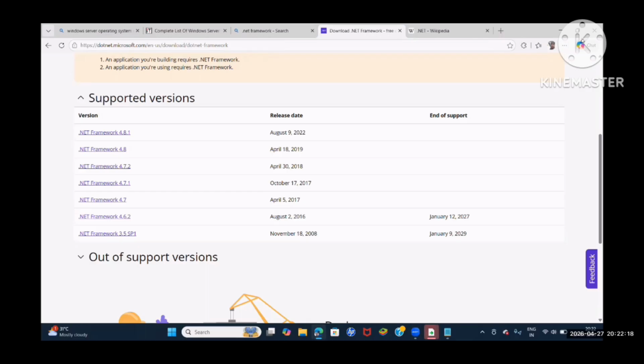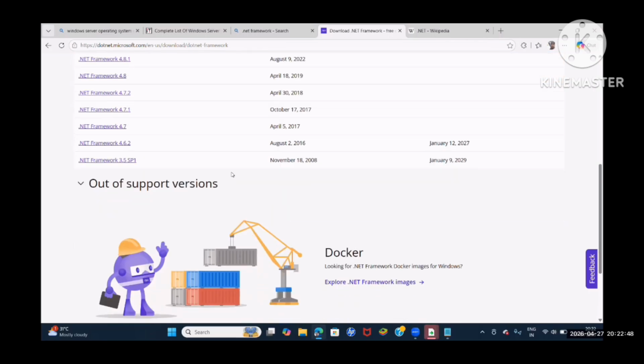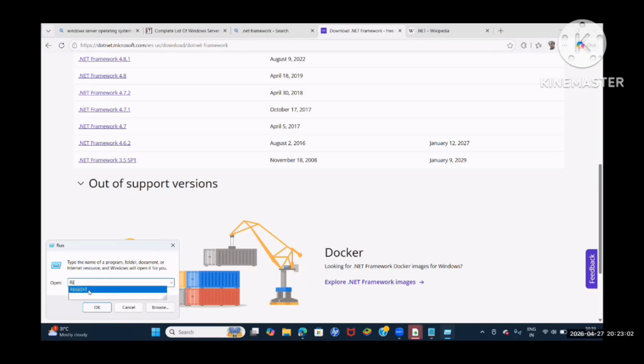When you are installing SQL Server 2005, the minimum requirement is .NET Framework 2.0. I need to know whether my laptop has .NET Framework 2.0 available or not. How can I verify? If you want to verify, go to the registry, regedit.